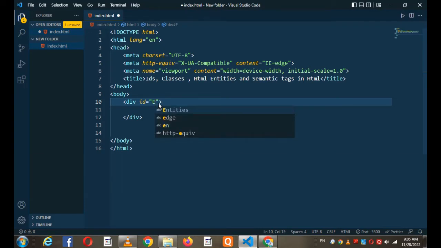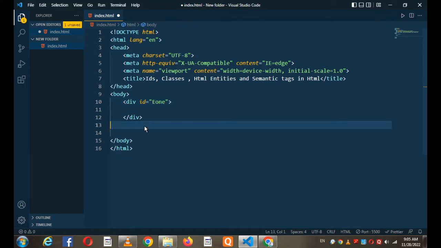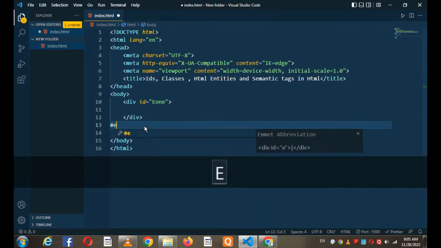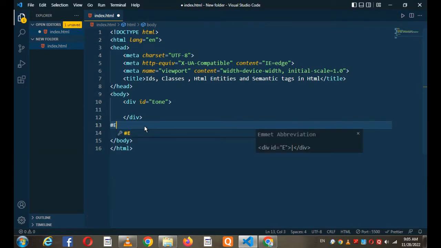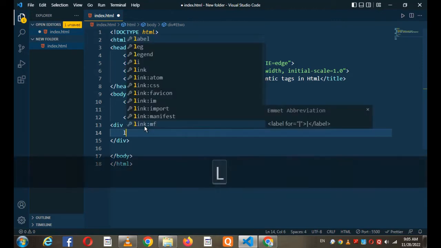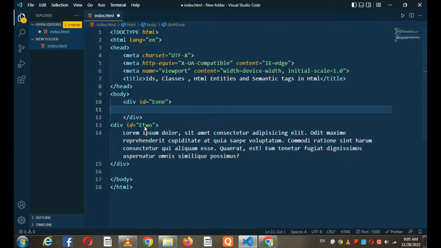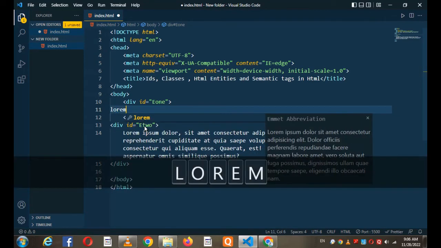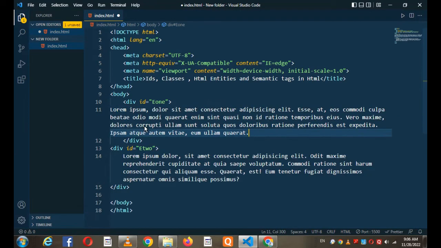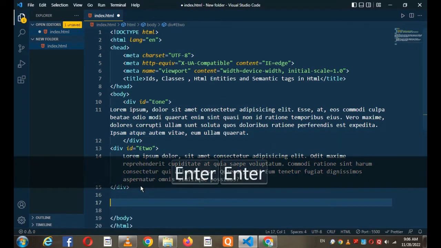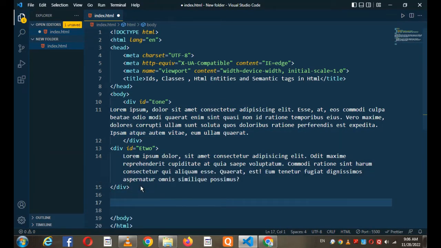So here you can give a name like E1, and here you can give hash E2. So this will generate an ID for you. In an ID you can put lorem 34, and in the other ID you can again generate some text. Then we will create a class.